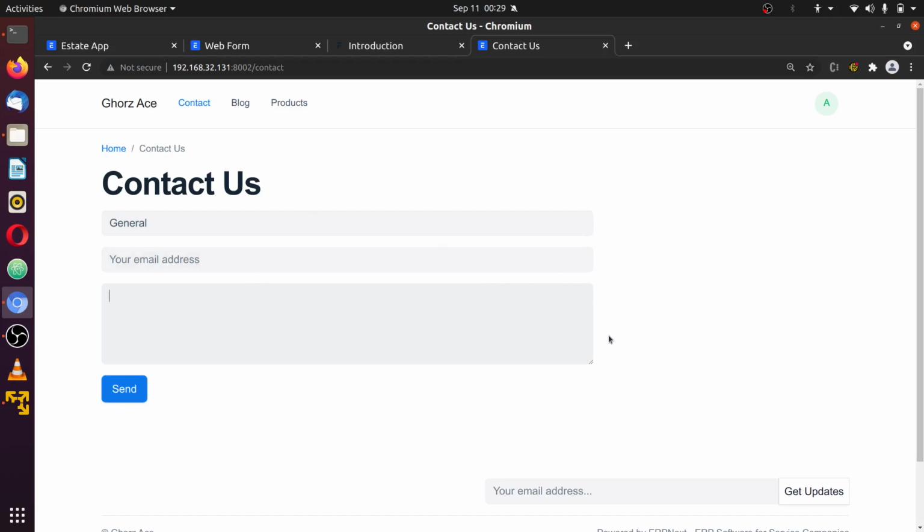But how do you create your own web form and how do you build that? So in this tutorial series, you're going to see how to create a web form.